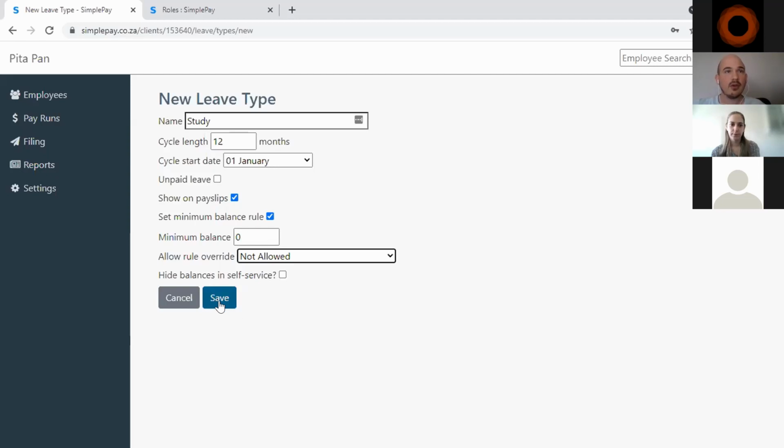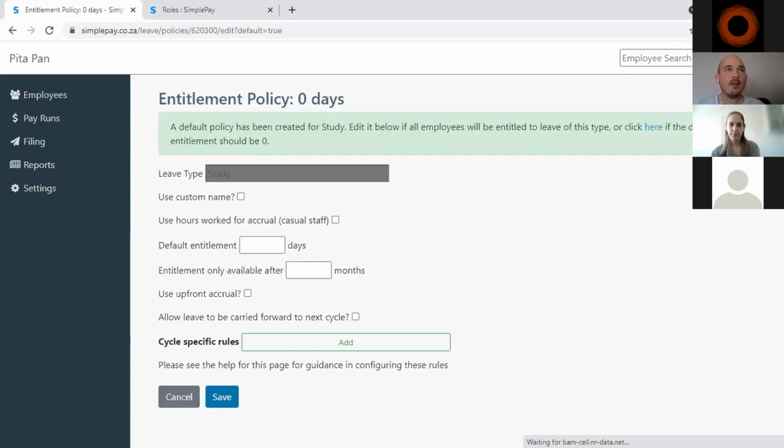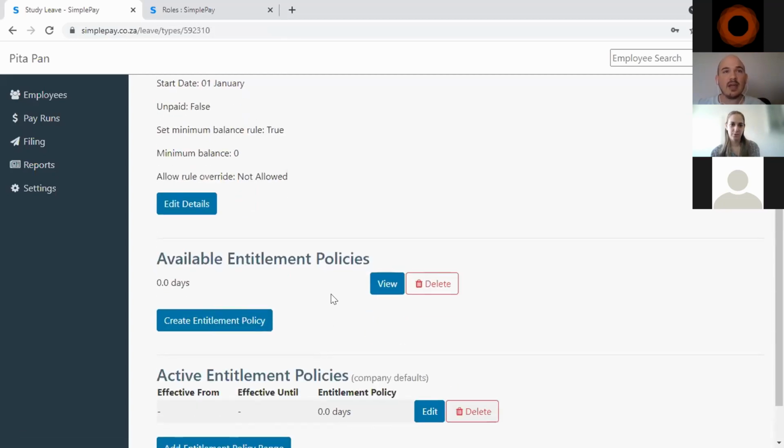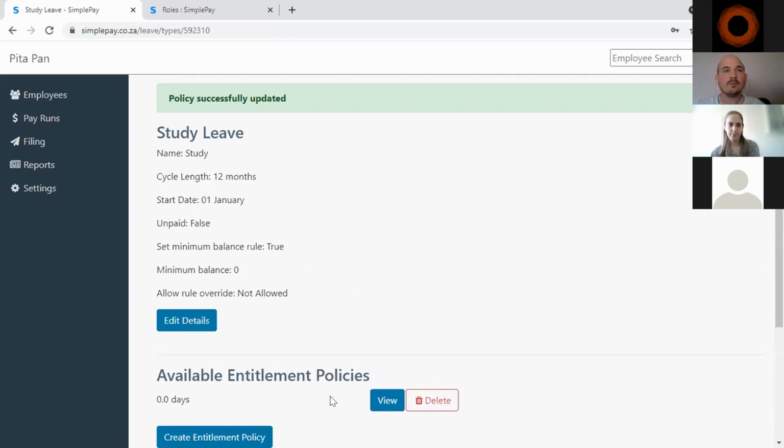Cool. Okay, I'm going to go ahead and save. Now when I save, you'll see that it's automatically taking me to the page for creating an entitlement policy. The system is trying to be intuitive and saying, okay, there's a new leave type, but the leave type needs to have some kind of entitlement. I'm not going to go through this because we covered this extensively in the last webinar. So I'm just going to save the 0 policy, and there you will be able to create additional policies if you need.